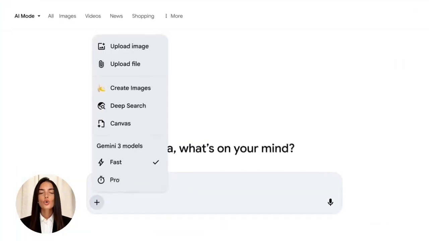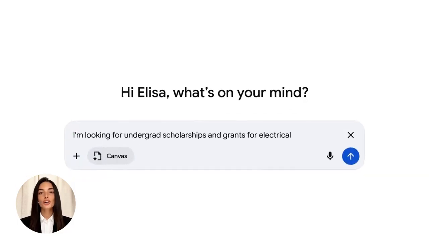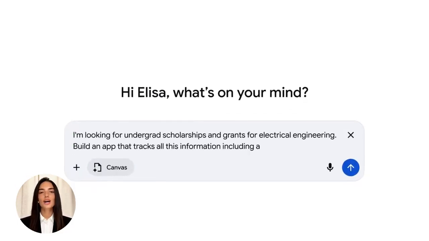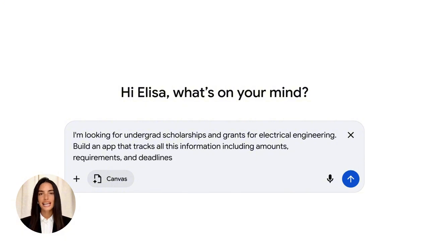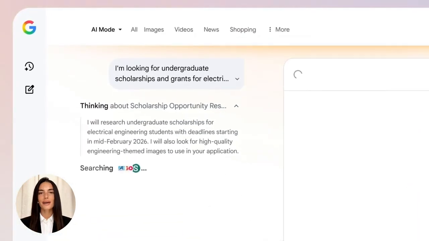First, you need to be using Google Search in the US with your language set to English. Open Google. Make sure AI mode is enabled. You'll see it as an option below the search bar. Once you're in AI mode, you'll see a plus button, which is the tool menu. Click that. Select Canvas. That opens the side panel, and you're in.